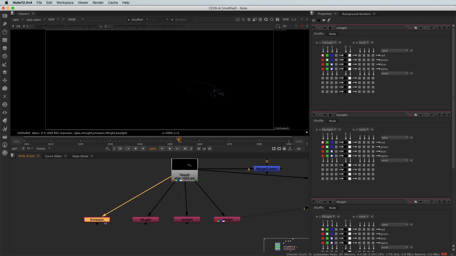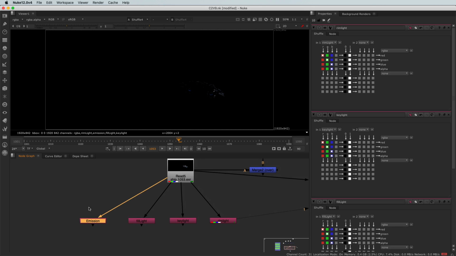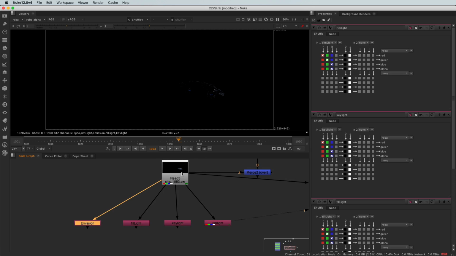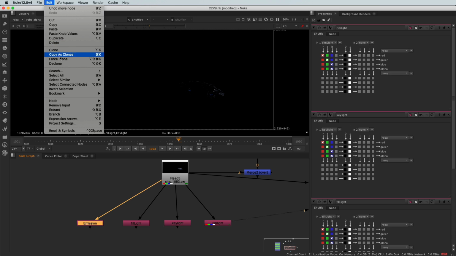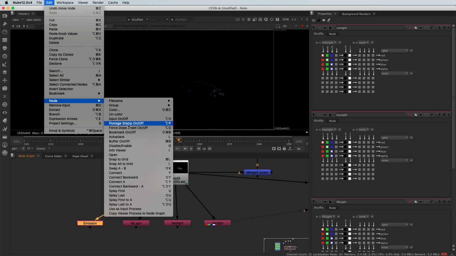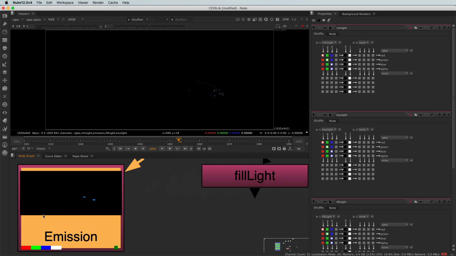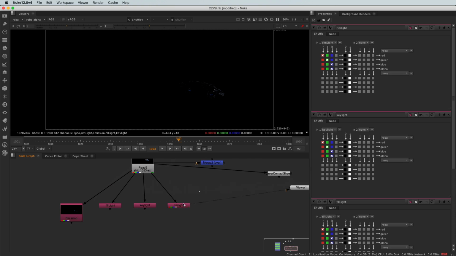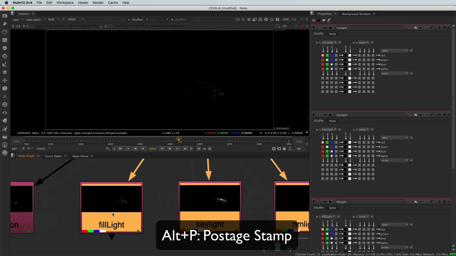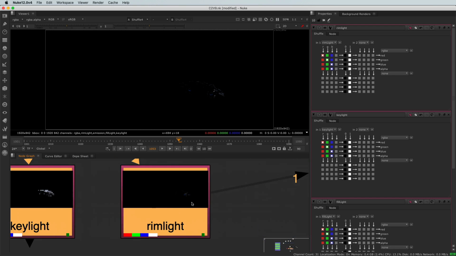Another useful thing we can use here is postage stamp. And a postage stamp is like this thing here. It's a little preview of the node and what is the image at that node of your comp. So for that, I will select my node and go to Edit, Node, and Postage Stamp on/off. And here we have a little preview of our emission pass. I can do that as well using the shortcut Alt P on the selected nodes. And here I have a little preview of my fill lights, key lights, rim lights.